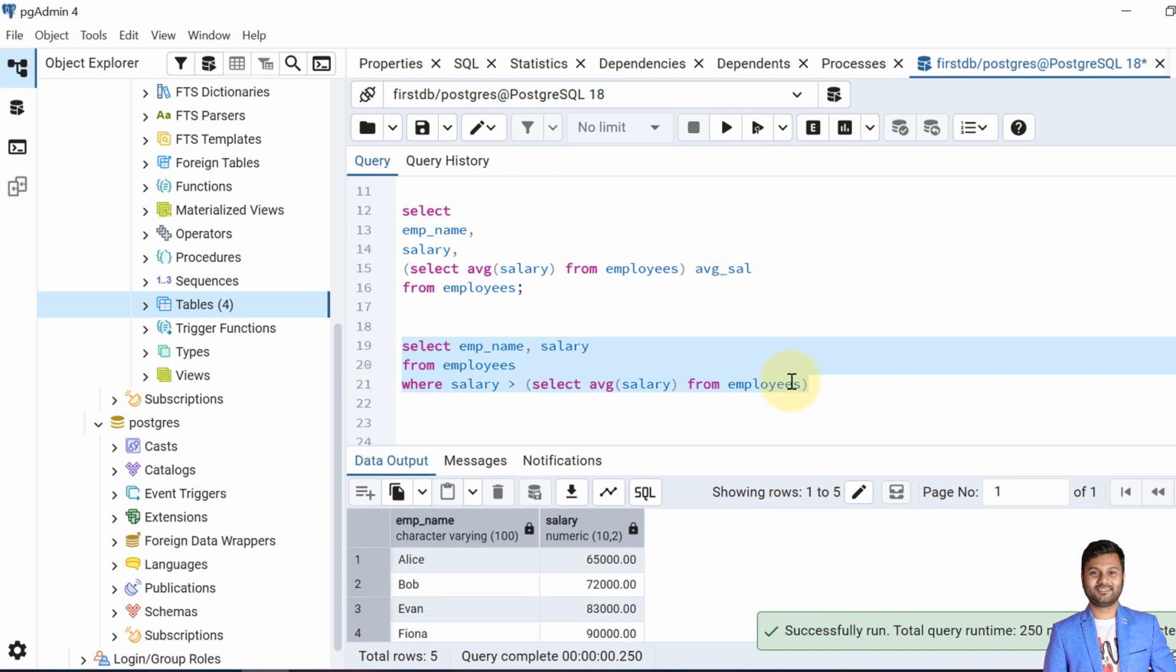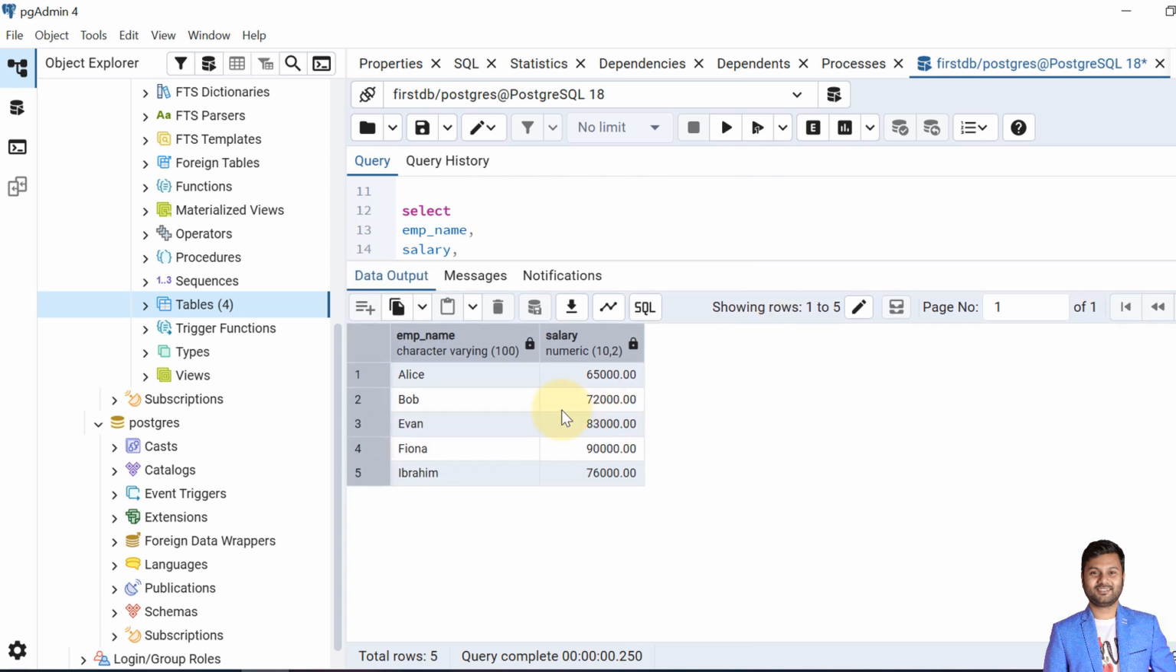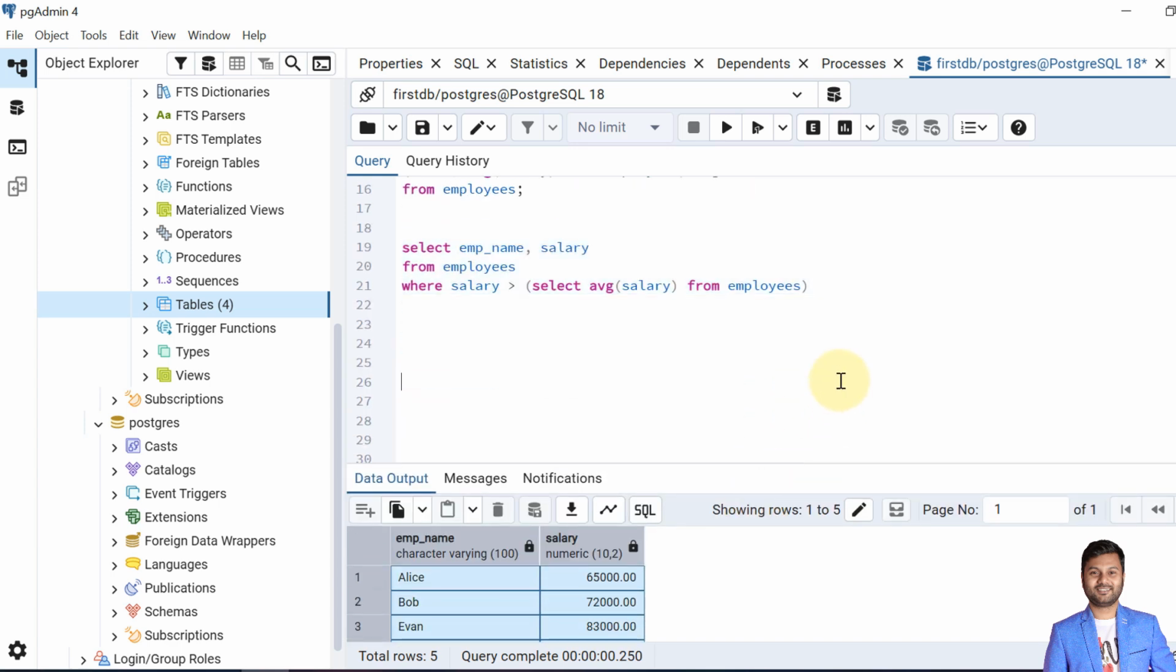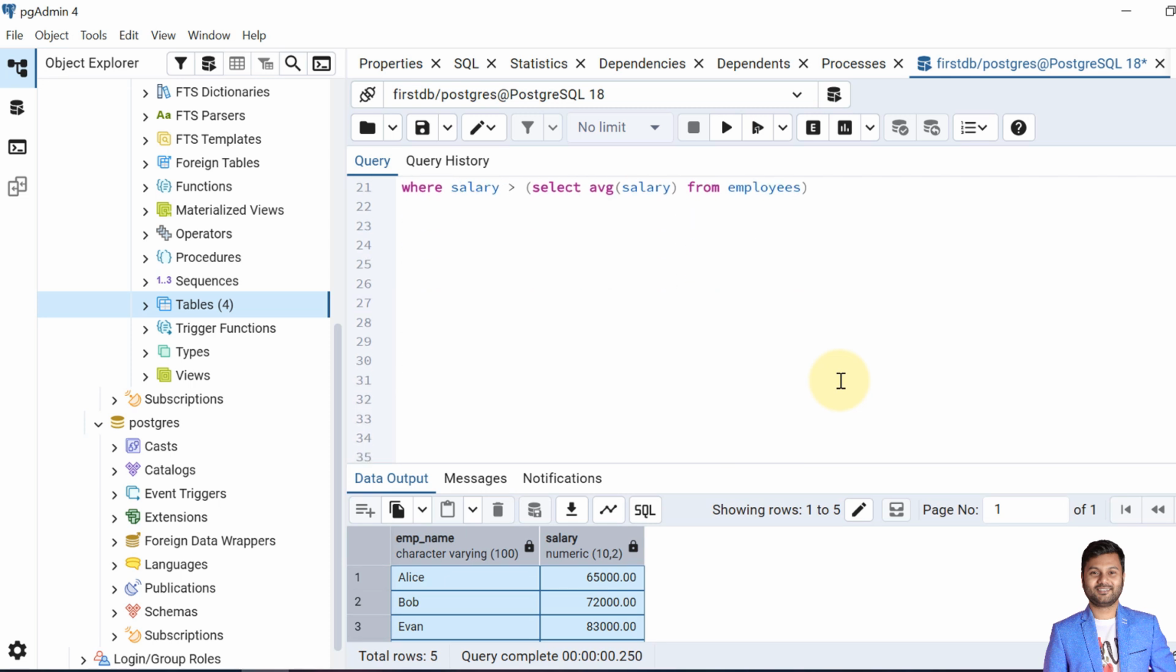There are 5 such employees who are earning more than the average salary, because the average salary was around 63,000. That's why we have got these 5 records. This is how subqueries work. Scalar subqueries return one single number compared with each employee's salary. Now let's see subqueries in the where clause.